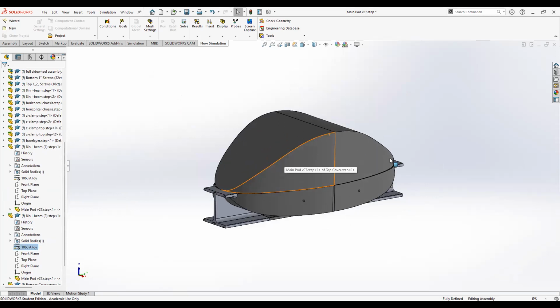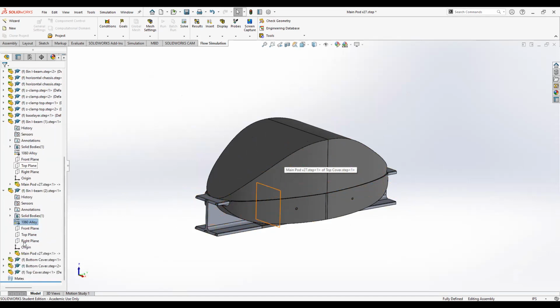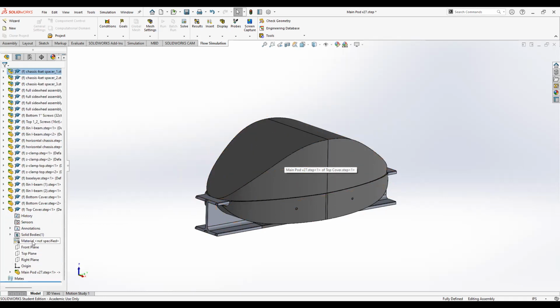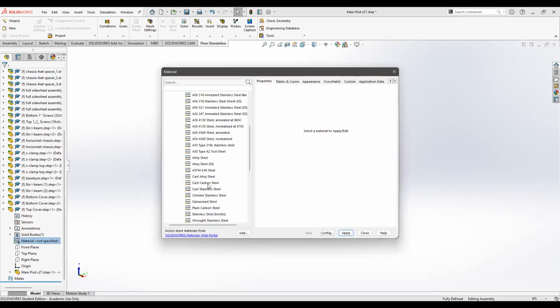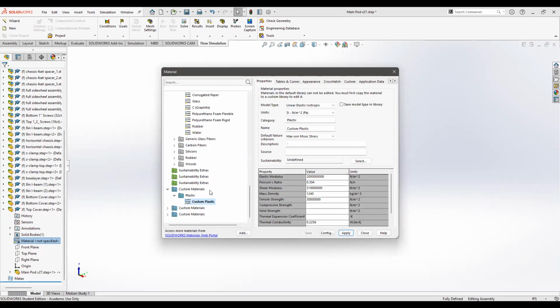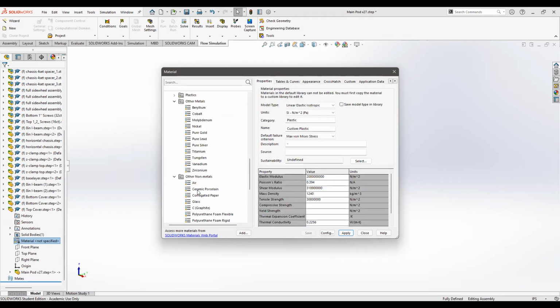Now we're gonna look at the pod cover. So the pod cover is made out of plastic. Okay, so we're done with the I-beams. We can close these drop-down menus, and we can go to top cover. We can specify the material. For this case, I'm going to go to custom materials, go to plastic, the custom plastic. In this case, I would just choose custom plastic because they don't really have many options for plastic.